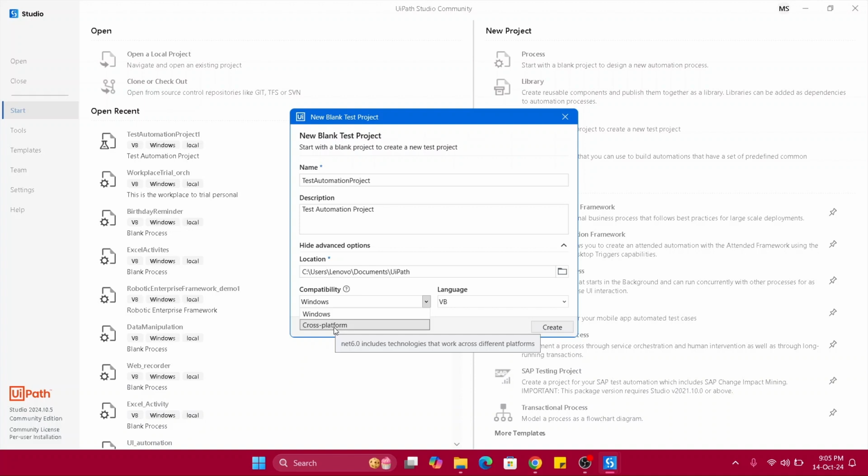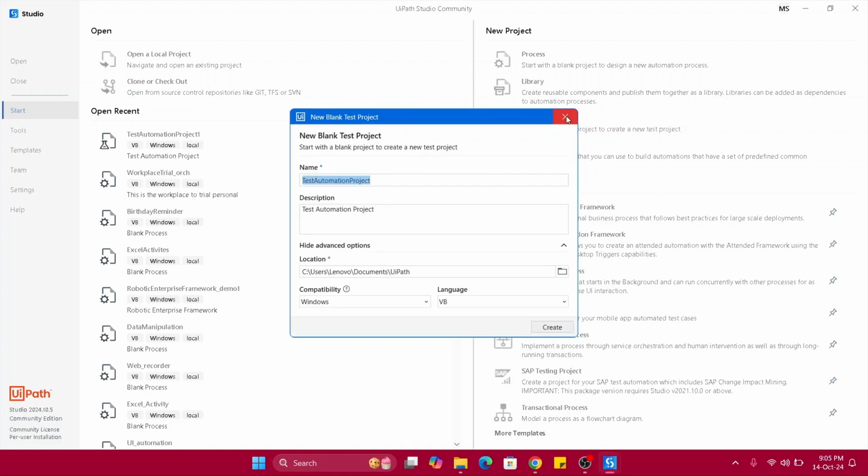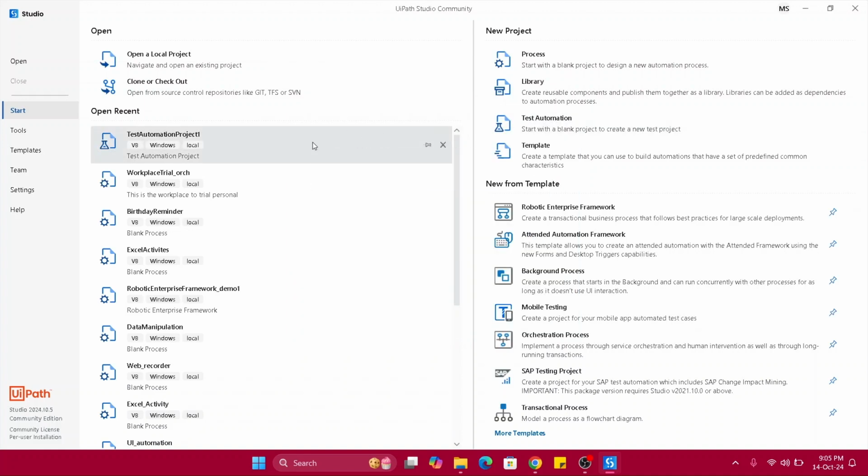For cross platform, if you have any doubt, let me know. Okay, language. Here two languages are supported, VB and C#. Now I will keep it as it is for VB and click on create. I have already created one project for demo purposes, so I will just close it and open my project.